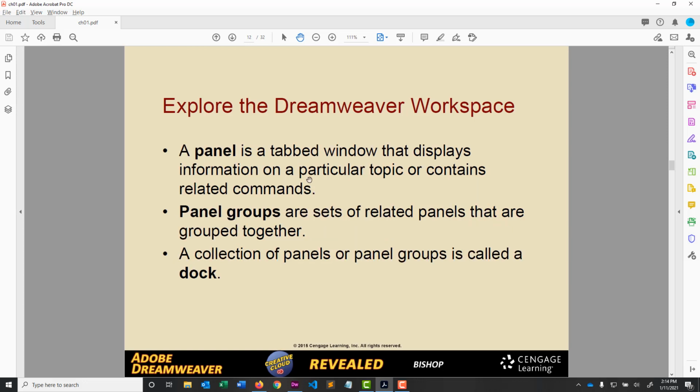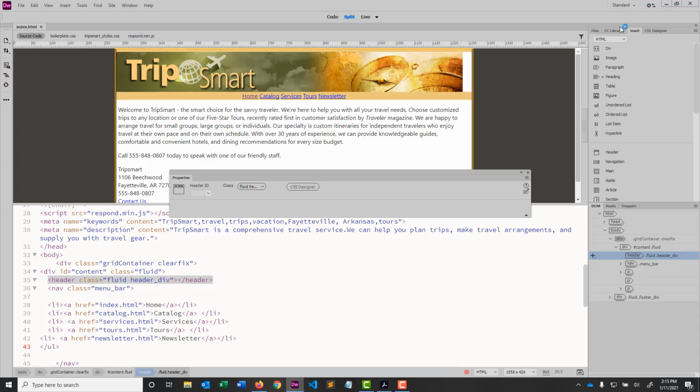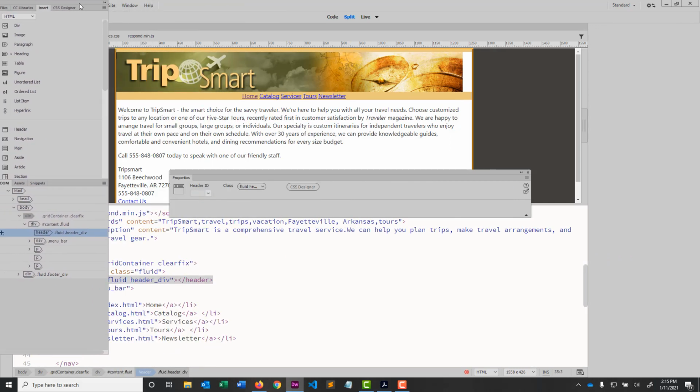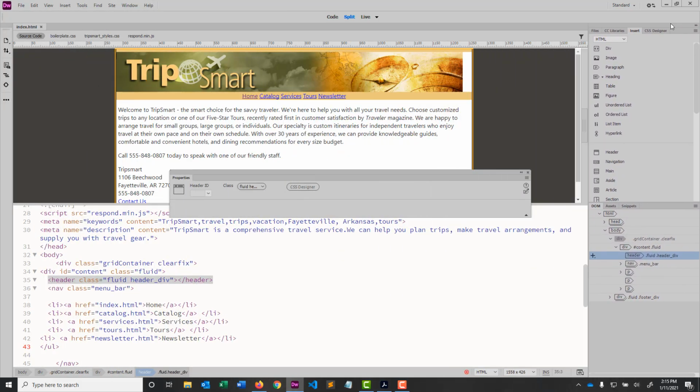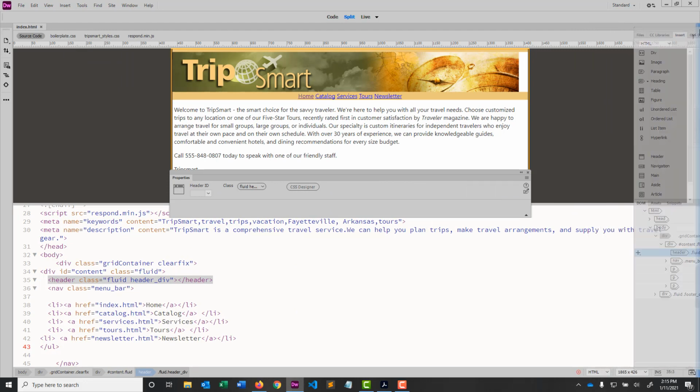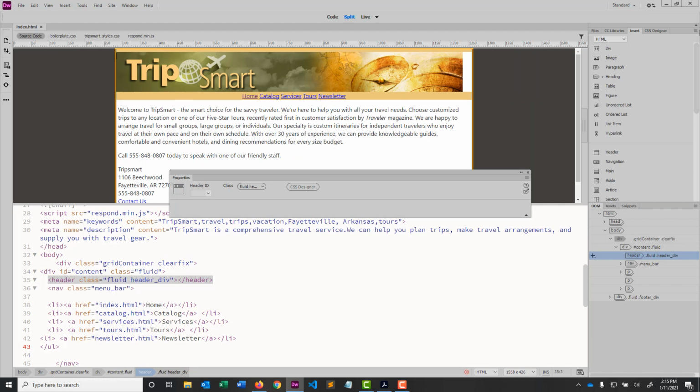A panel is a tabbed window that displays information on a particular topic or contains related commands. So, files panel. Panel groups are sets of related panels that are grouped together, such as the files panel. A collection of panels or panel groups is called a dock. Now, if I wanted to move this, I could simply take this and move it wherever I want to. Maybe if I like it better over here, I can try to dock it back here.